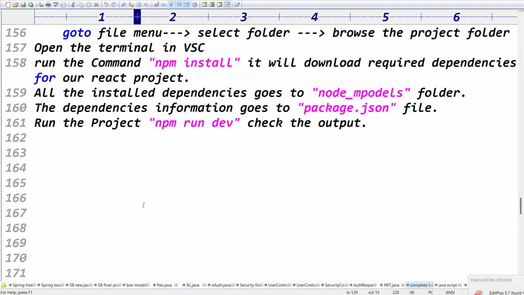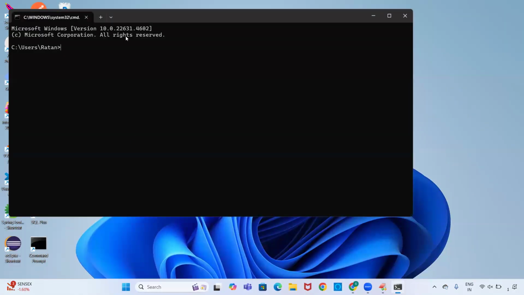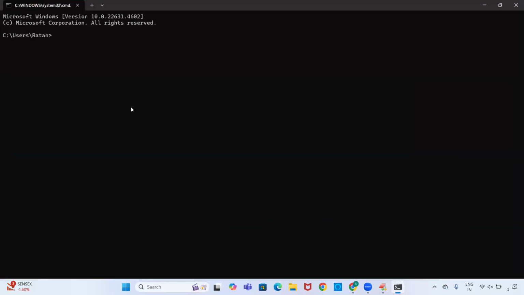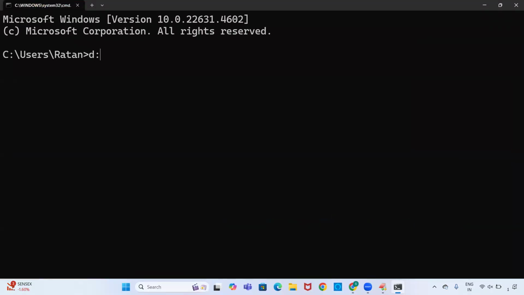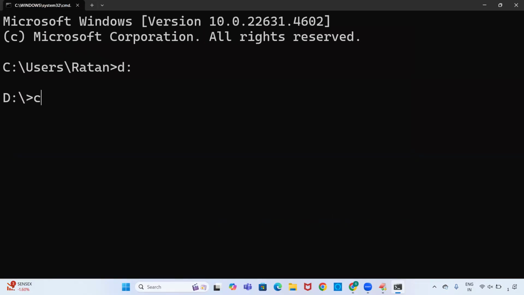Tell me, guys, how to create the project one more time. Just open the command prompt and move to the location where you want to create the project. I'm creating the project in local disk D, so I'm moving to local disk D. What is the command we have to use? npm create vite@latest.